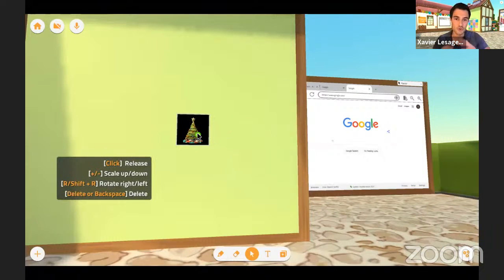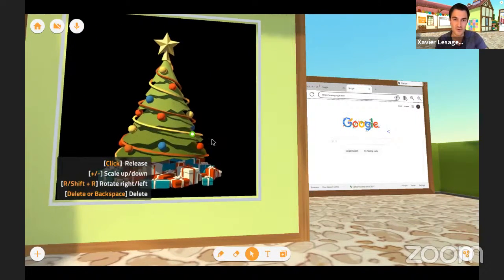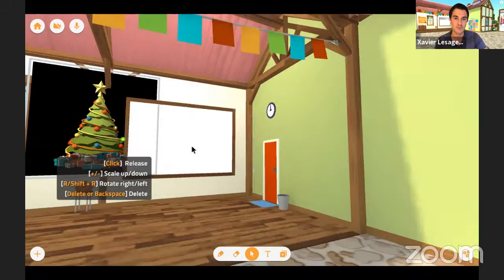And if I open it, it will be loading for a few seconds, and then it will be right there. And in order to make it bigger, you select it, and then you press plus on your keyboard, like this. And then you can decorate your virtual classroom by putting this anywhere you want.